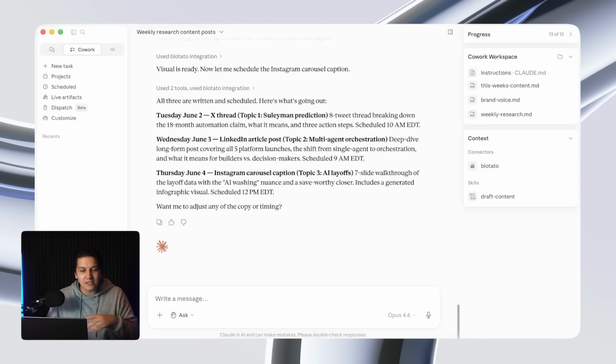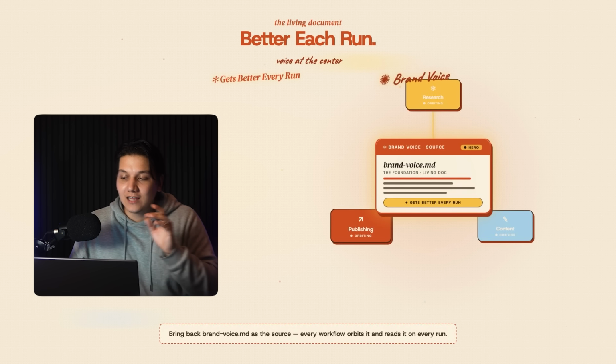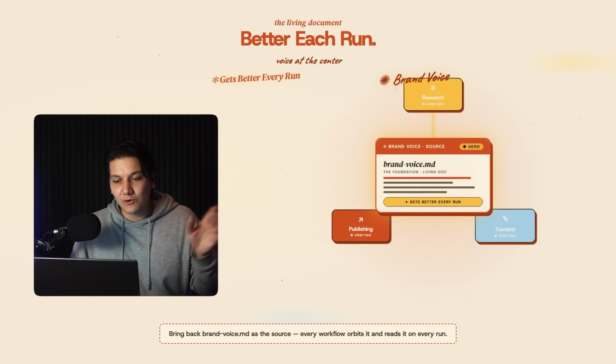Your entire content calendar becomes a conversation. There's no switching apps, no dashboard clicking. Simply just tell Cowork what to change, and it handles it through Blotato. Now, here's what makes this better every single time that you run it. Remember the brand voice document that we spoke about earlier?